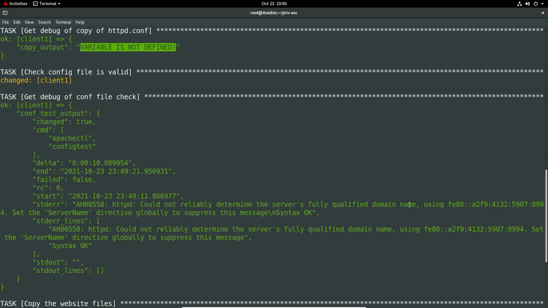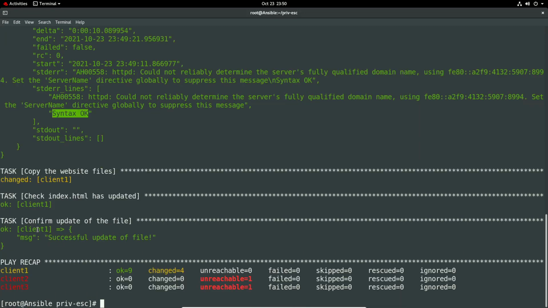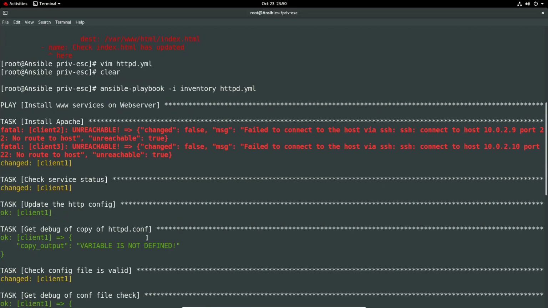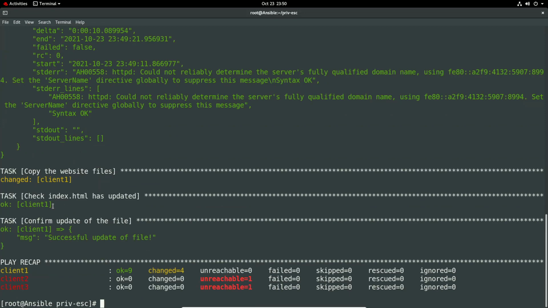Okay, so we've got the domain name issue. In real production we probably wouldn't have this issue, but basically in the config I haven't set this server name, so that's fine, that's okay. But I've got a syntax okay message, so I know I'm okay to continue. We then copy the website files. We then check if the index file has been updated, and we just confirmed here with a successful update of the file. That means that grep has worked. So we've got most of it working apart from this one here. So we just check the debug of the copy, but let's have a look at that section in here.